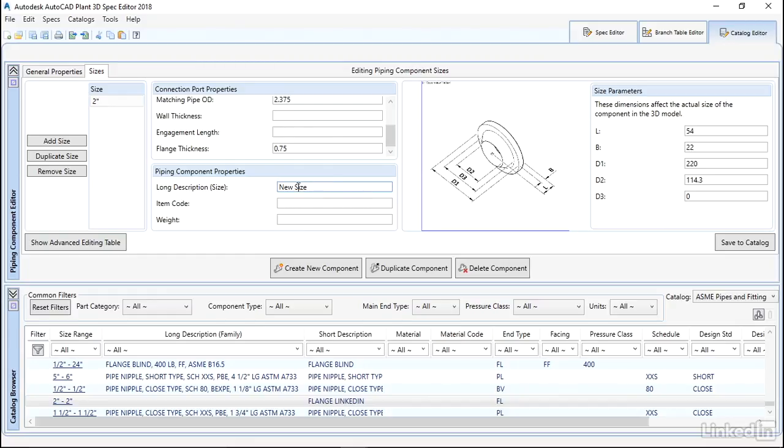So now we have to look at long description using the size so that we know that if we do need to call this out as 2 inch, it will be in the long description. So I'm going to type in the same description as we had before. I think I called it 150 pound raised face, 16.5 LinkedIn. But I'm actually going to put the size in here. So I'm going to call this 2 inch. Now we have the size description too. So we don't have the item code, and the weight for this is 6 pounds.